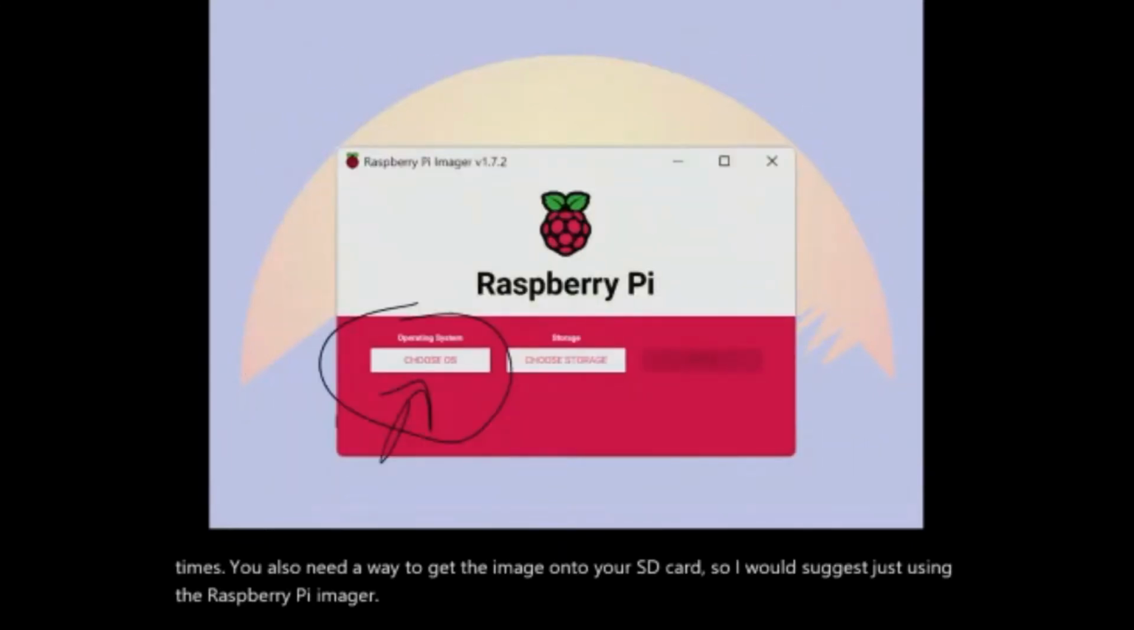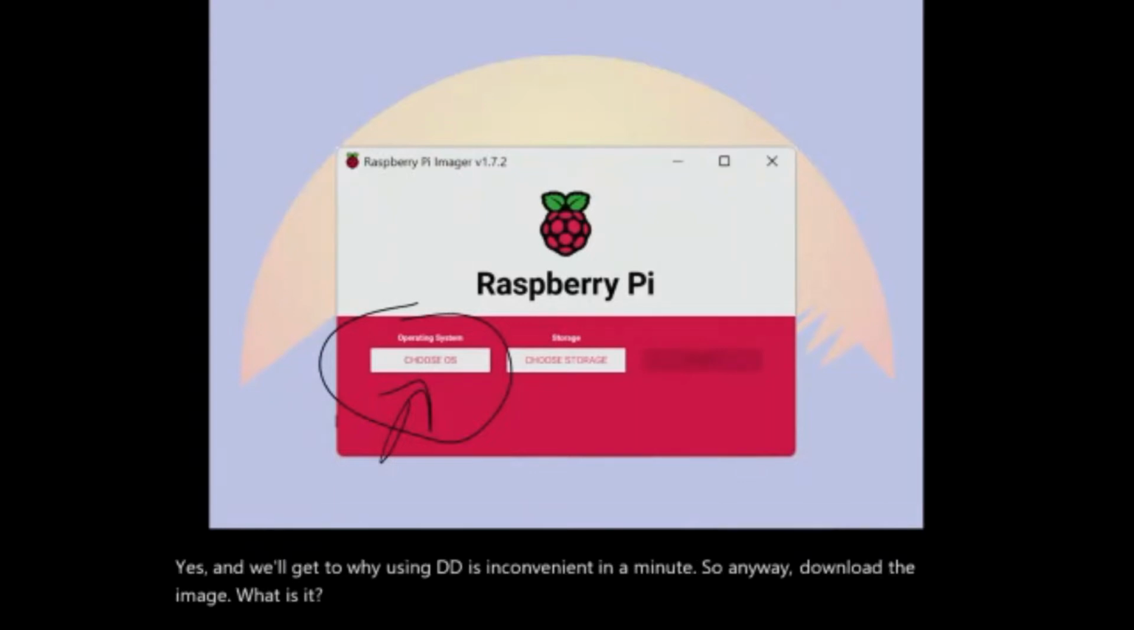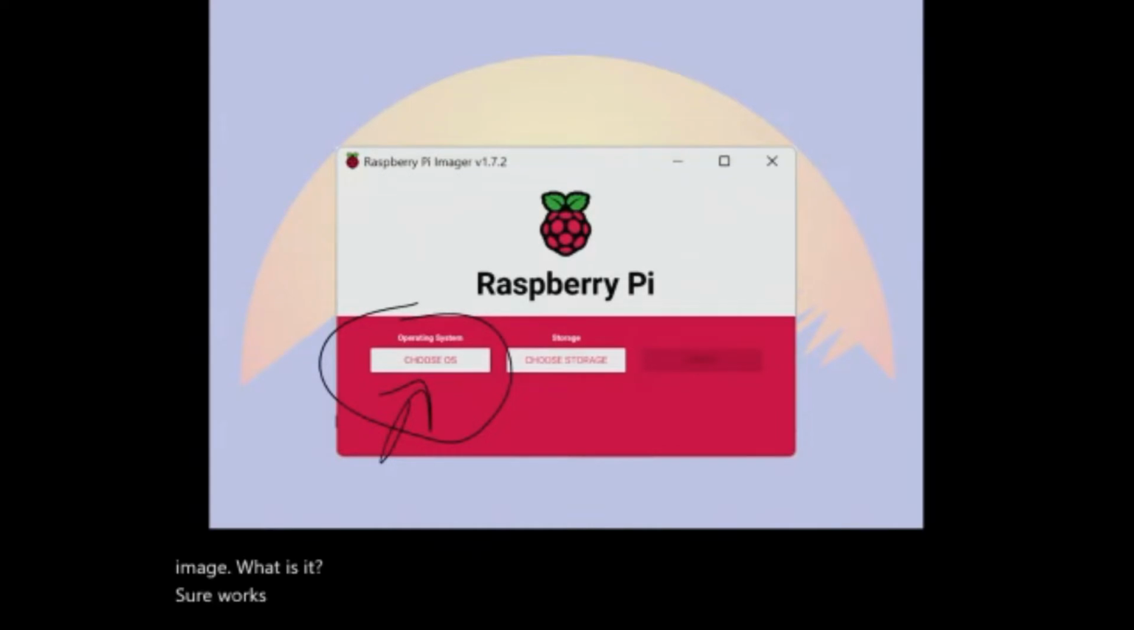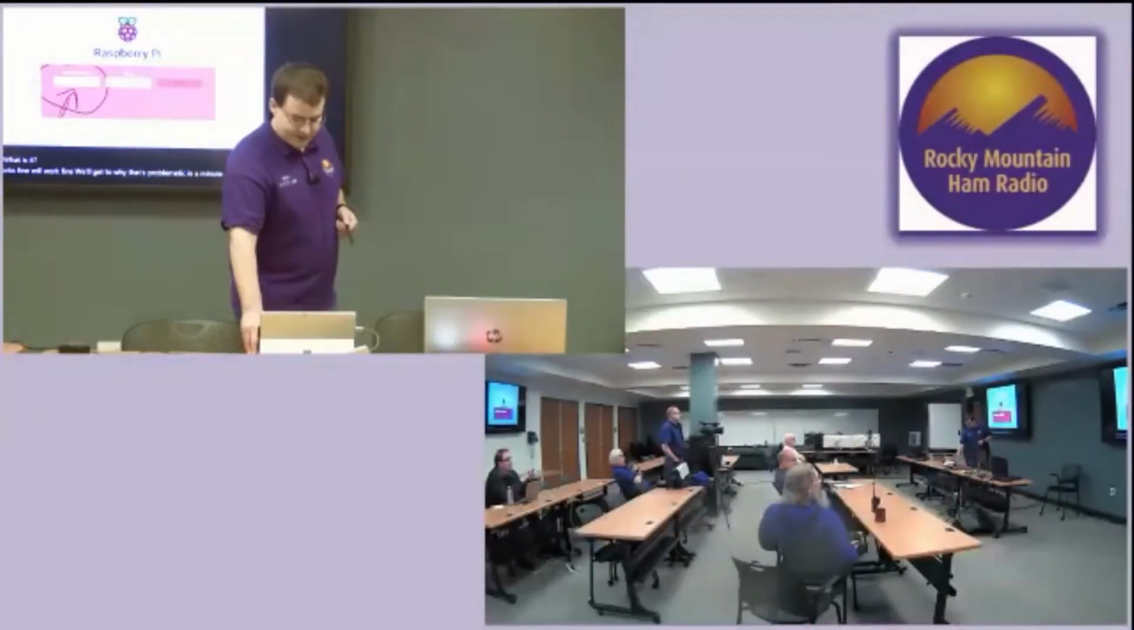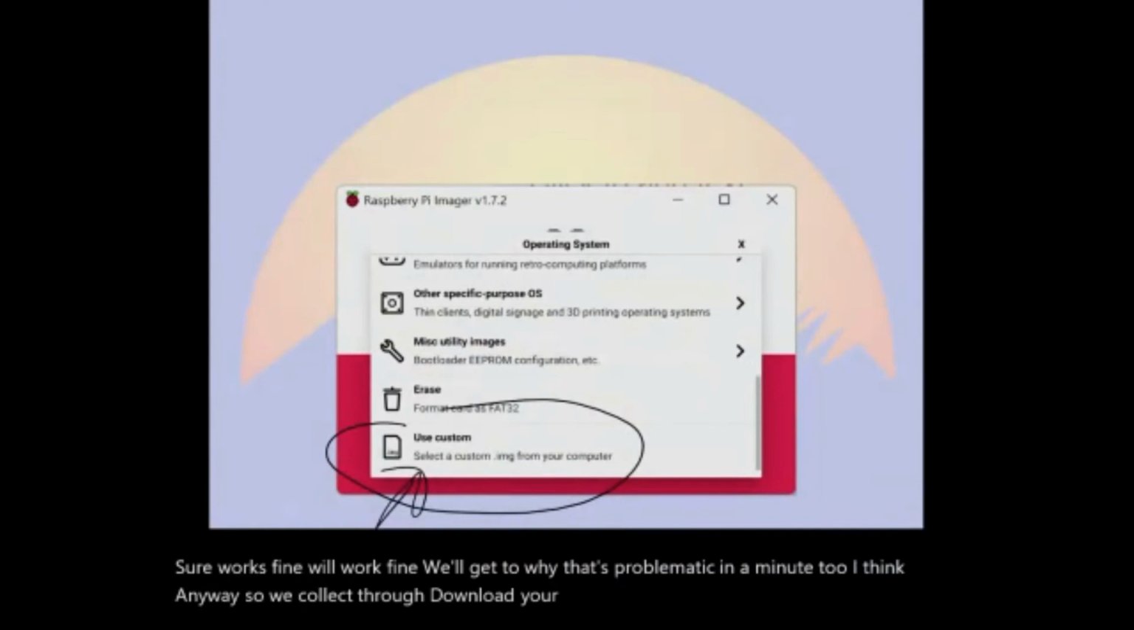Real men use dd. Yes, and we'll get to why using dd is inconvenient in a minute. So anyway, download the image. What is it? Sure. Etcher will work fine. We'll get to why that's problematic in a minute too, I think.